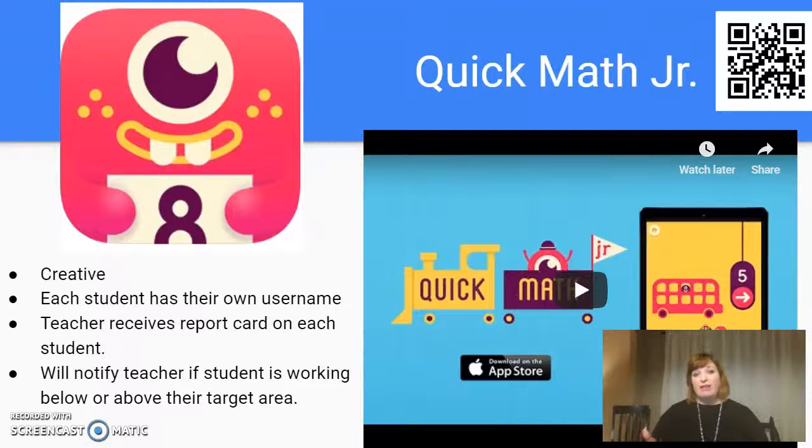Same thing if they are trying to go to a harder math skill. It's going to let you know that they haven't passed this math skill efficiently enough, but they're trying this one. So you're able to intervene at that point so they don't get frustrated and get them back on task of where they need to be working.